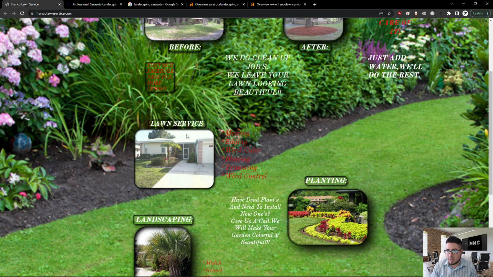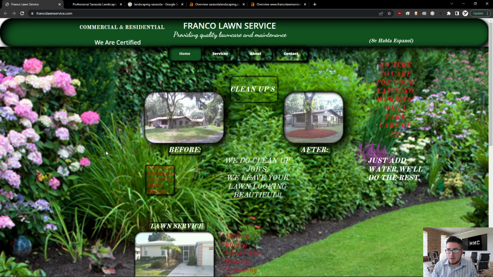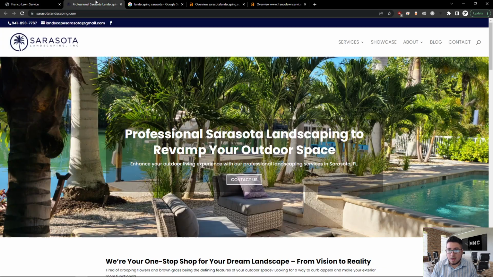And I think maybe if we can have these images as clickable images, so if somebody wants to click on lawn service or they want to go directly to that page, they can click it and go to it. So I'm going to go ahead and move on to the next thing, which is basically the number one landscaping company in Sarasota right now, according to Google rankings. And they are called Sarasota Landscaping Incorporated.